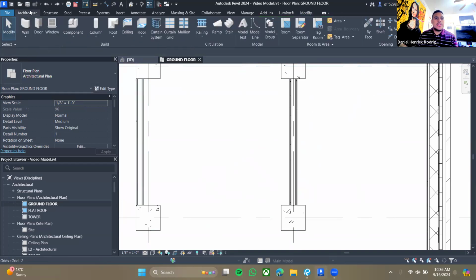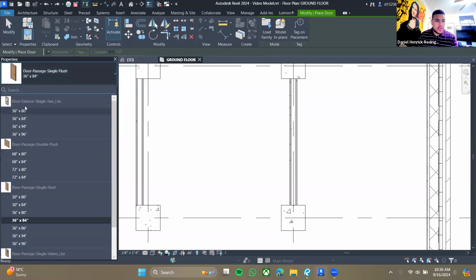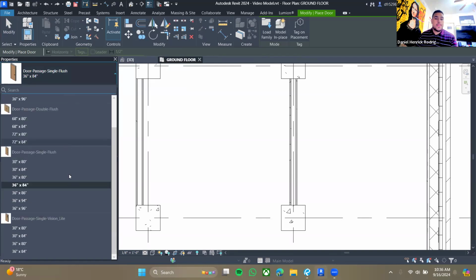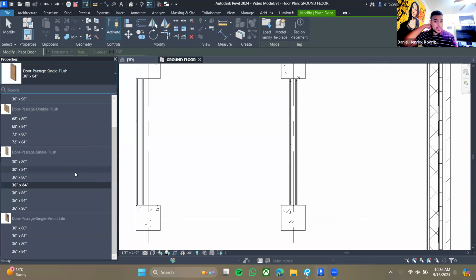Under the architecture tab, we're going to go to the door tool. When you look for the door, you're going to realize that it's not here. We have door exterior single chew light, but we don't have double. Now, this is very common in Revit. Revit only has a few components loaded into the project. Otherwise, Revit would be even heavier and more taxing on the computer, and it'd be really hard to run if it had so many things loaded in.